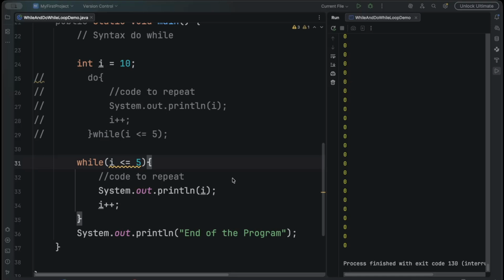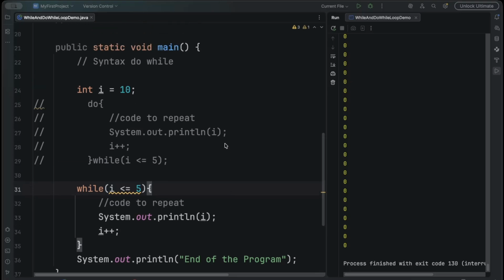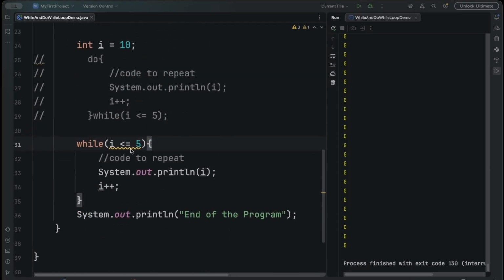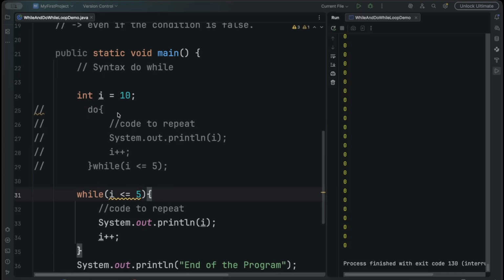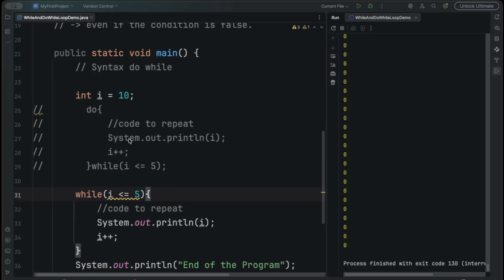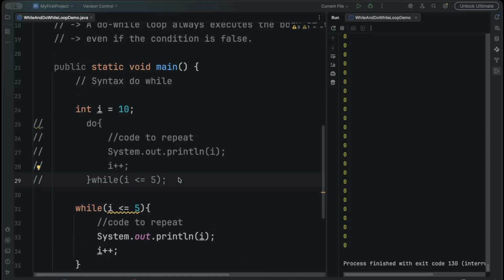And a common interview question is the difference between while and do while loop. So while checks the condition first, whereas do while runs at least once and then checks for the condition. And you can also say the condition is checked before the loop in while, and do while checks after executing the loop every time.